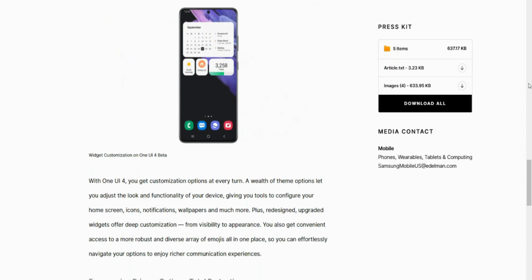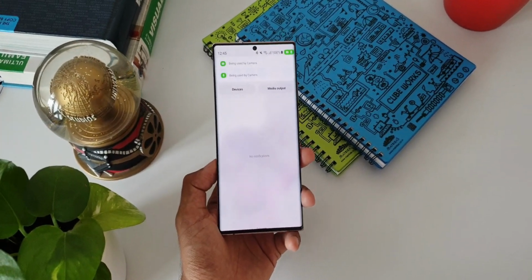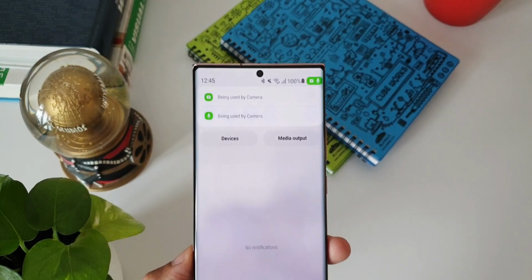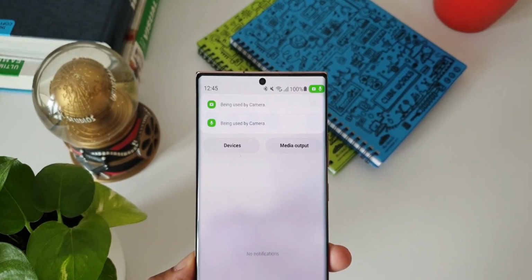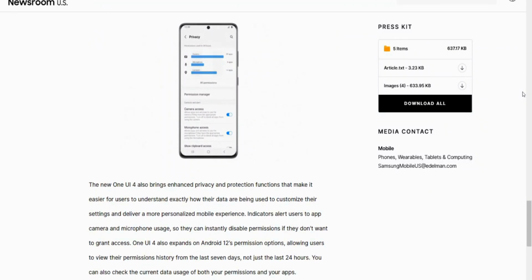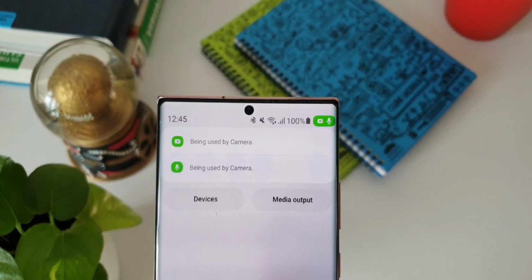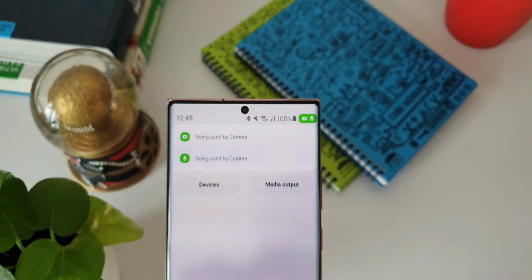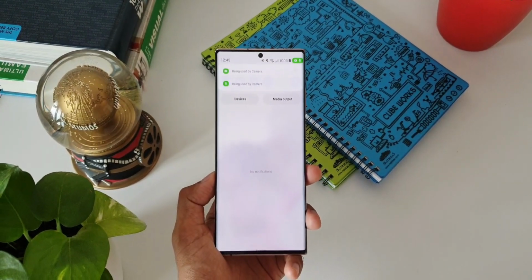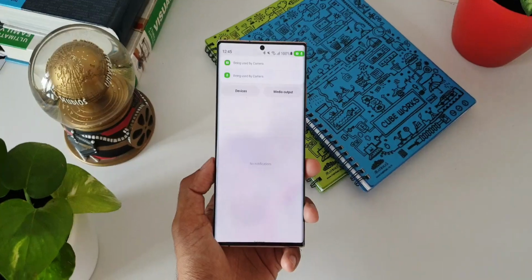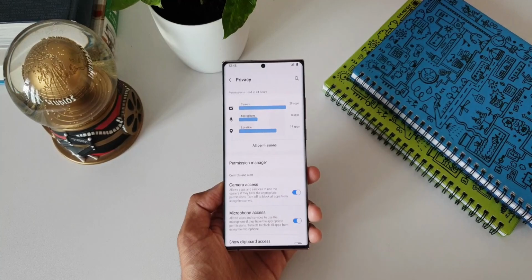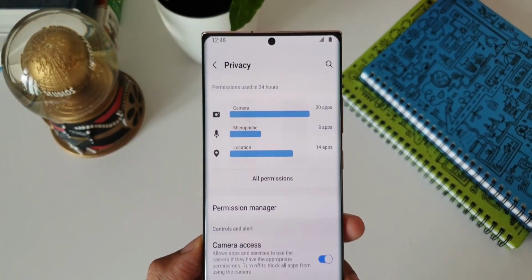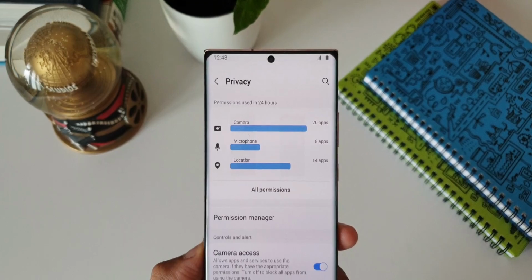Further, Samsung has mentioned that the new One UI 4 also brings enhanced privacy features and protection functions that make it easier for users to understand exactly how their data is being used to customize their settings and deliver a more personalized mobile experience. Indicators alert users to app, camera, and microphone usage, so they can instantly disable permissions if they don't want to grant access. One UI 4 also expands on Android 12's permission options, allowing users to view their permissions history from the last 7 days, not just the last 24 hours. You can also check the current data usage of both your permissions and your applications.